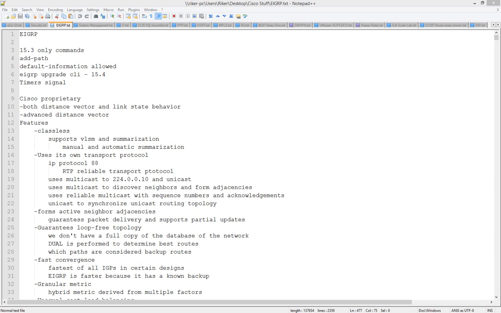The first feature we're going to talk about is being classless. It supports variable length subnet masks and summarization. You can do manual summarization and automatic summarization. In 15.0 code and later, so 15.1, 15.2, and so on, automatic summarization is disabled by default. So no auto-summary is already enabled, and you don't have to type in no auto-summary like you do in RIP. You just type in router EIGRP, whatever, the network command, and away you go.